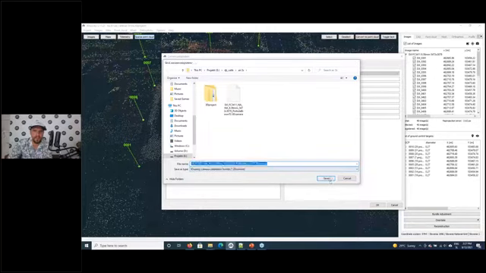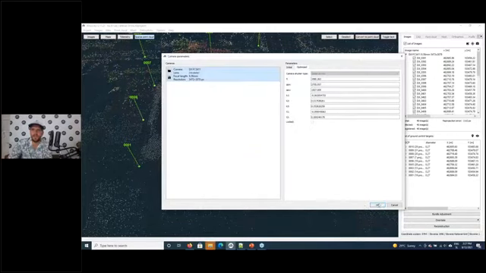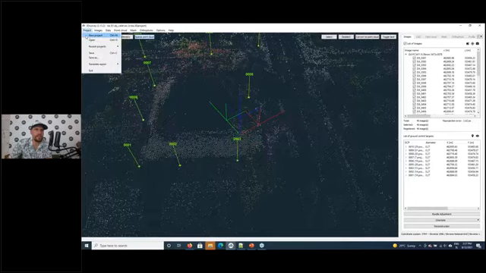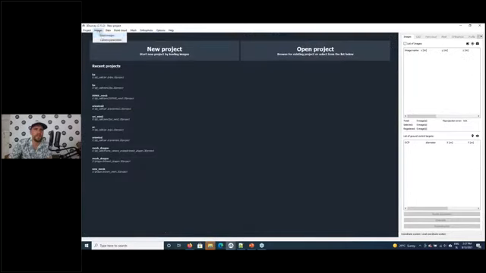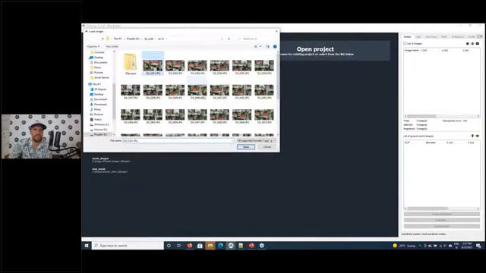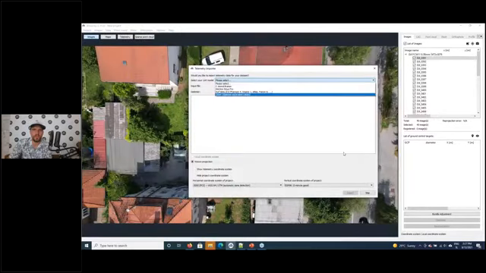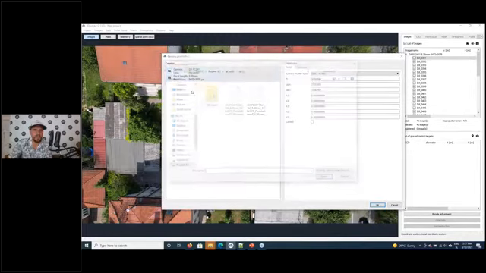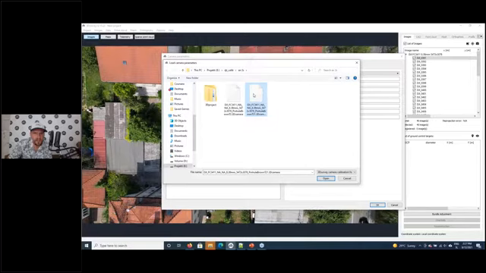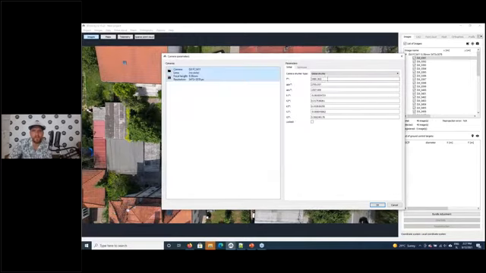Just put one here, save. And then for future projects, when you would start a new project, when you would do images, load images, you would load in these camera parameters to be used as initial and also add locked here.